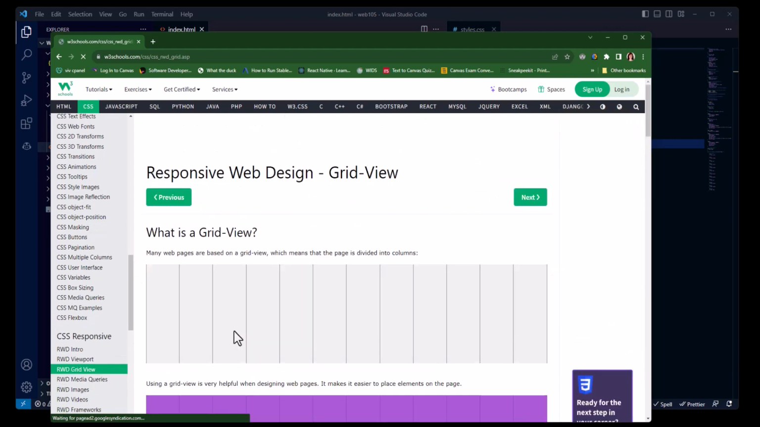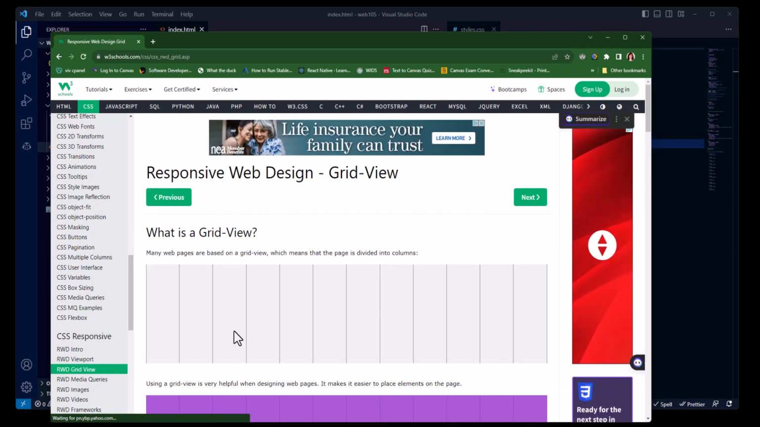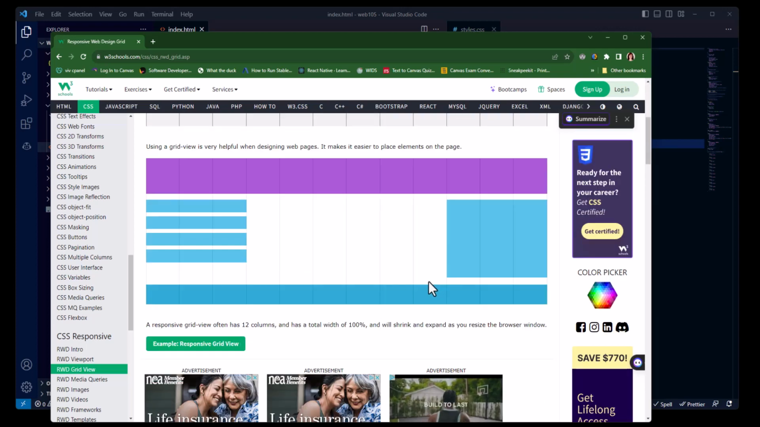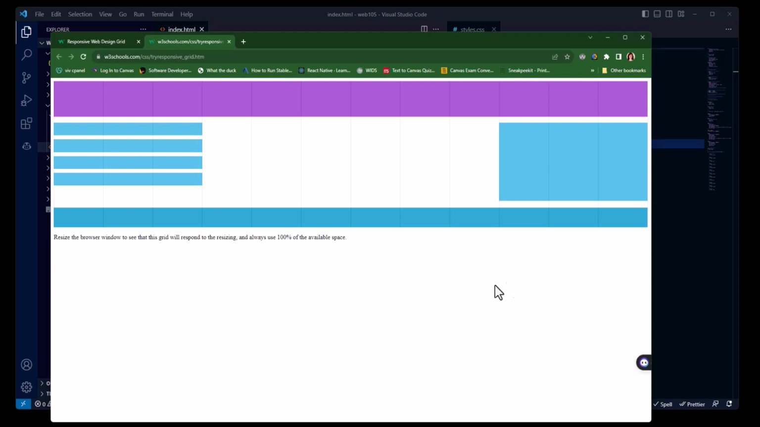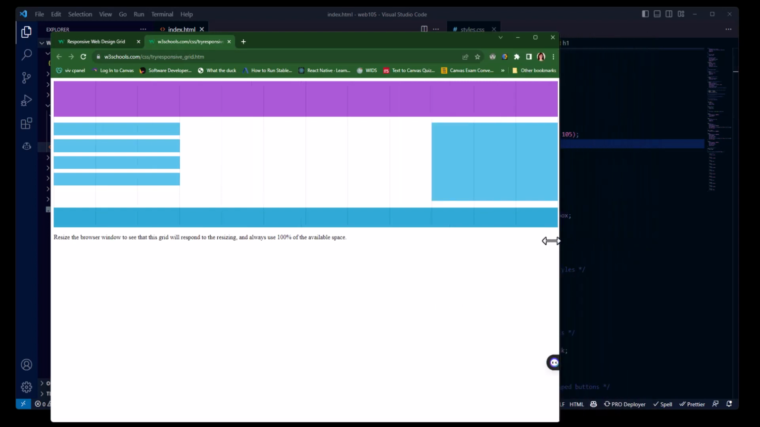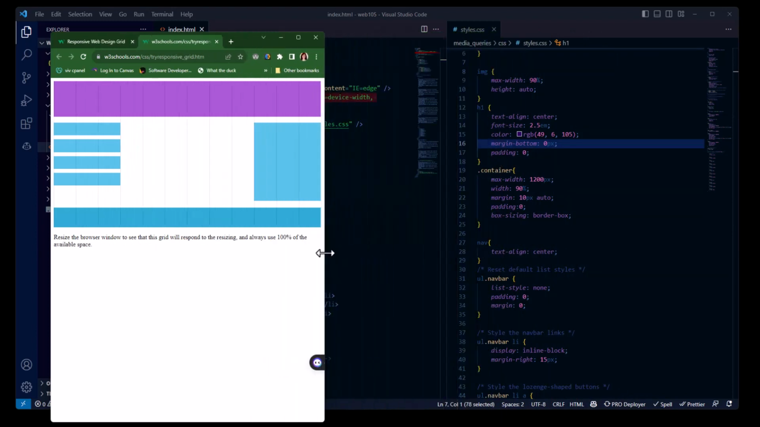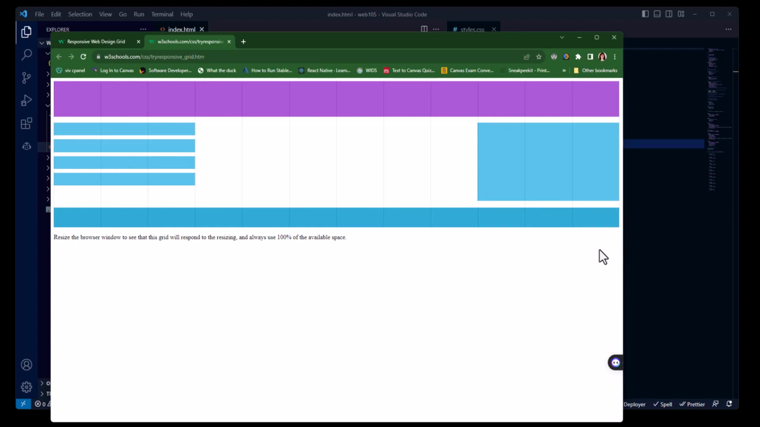To do this, we need to use a grid. Responsive design is based on using rows and columns. And we use a 12-column grid. So let's take a look at how this works. So this is just a basic response because these columns are set up to a percentage, so they will grow and shrink. It's just like we do responsive images.